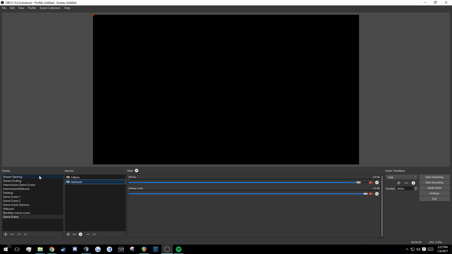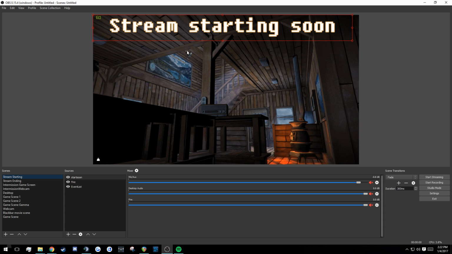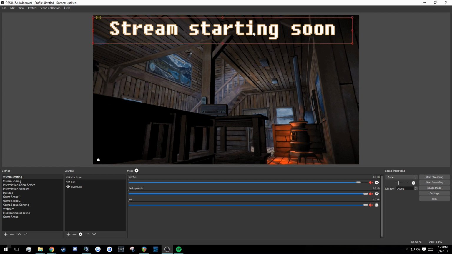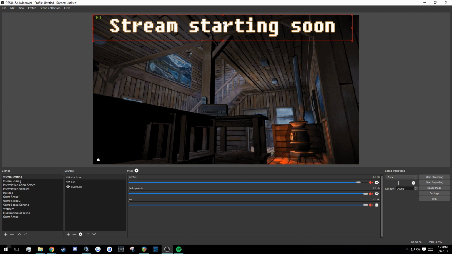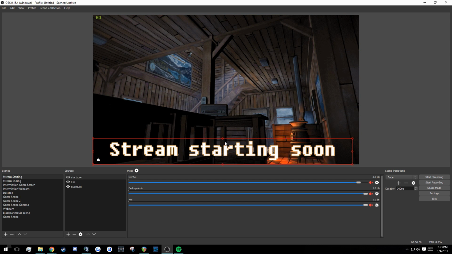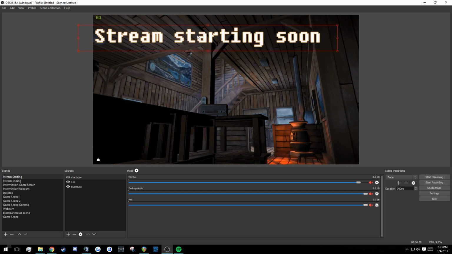You can add GIFs like I have here for my starting screen. You can have images. This is actually an image. This is not text. I made this in Photoshop, and you can move elements around in OBS just by clicking the preview and clicking the item.